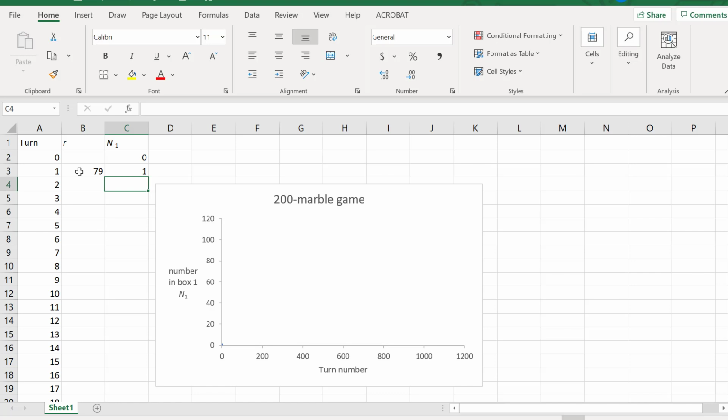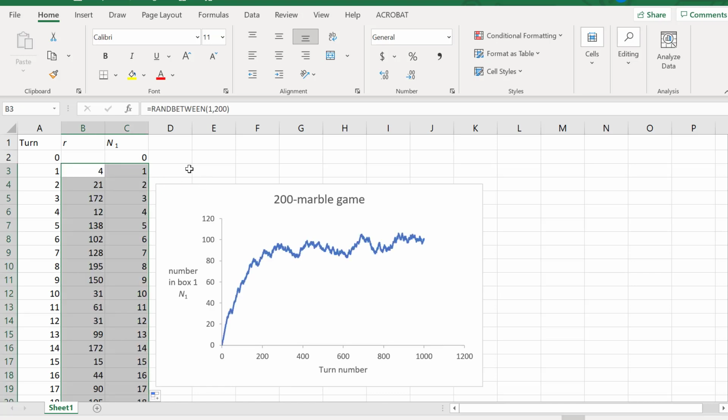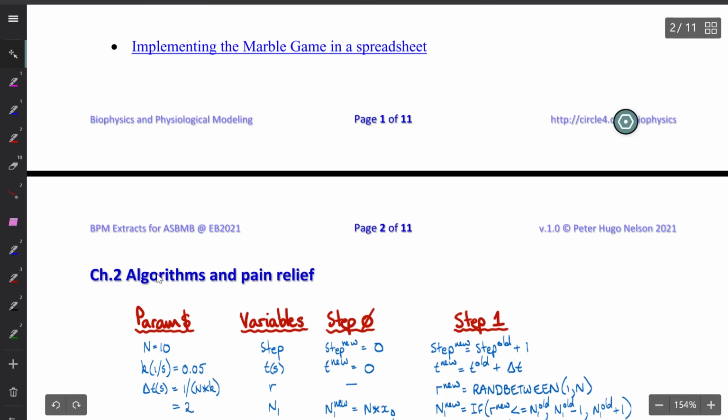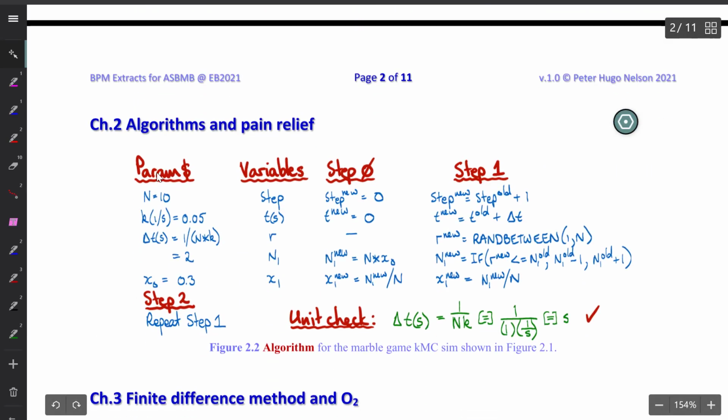And one of the nice things about Excel is that you can highlight the row and then left double click, and it copies it all the way down to the bottom of the spreadsheet. And when you hit delete in a blank cell, Excel recalculates the simulation and you get a fresh instance of the marble game. And so students can see how random choice results in some variability, but overall the trend is fairly predictable.